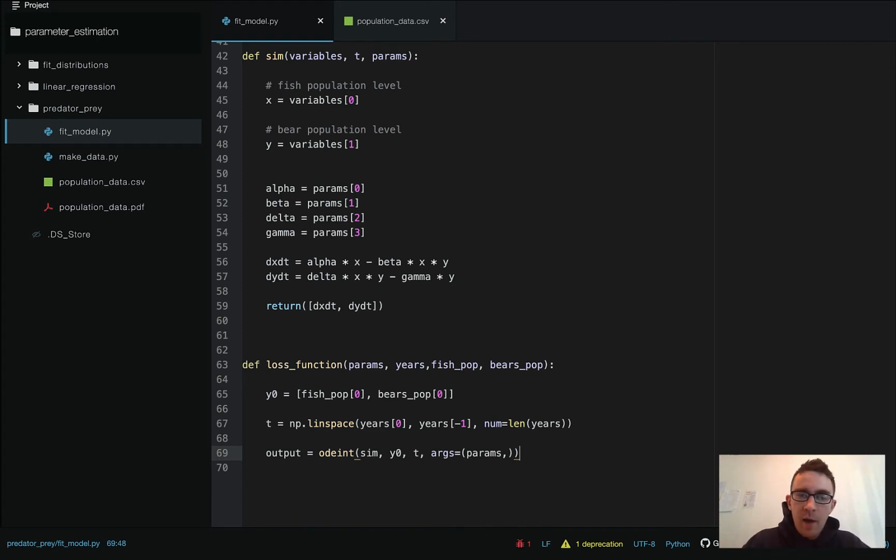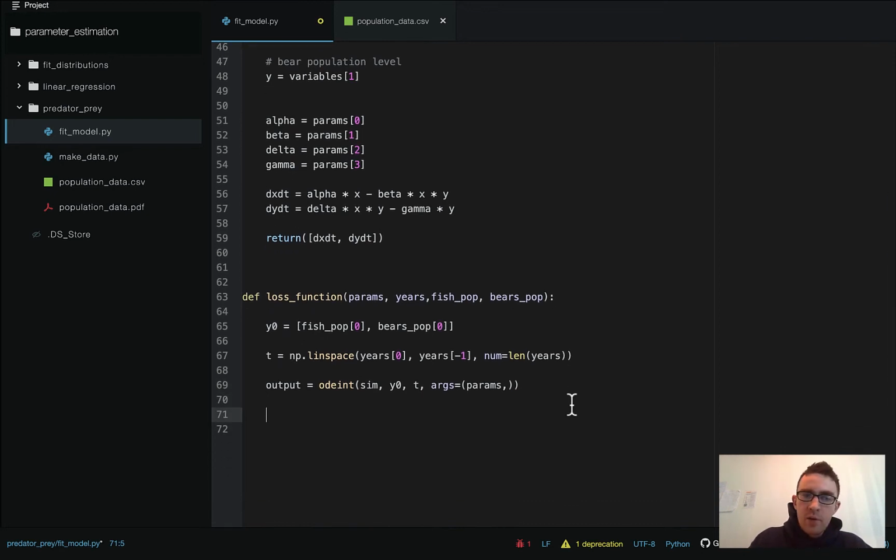Okay, so this will give us some output of our ODE model for this randomly chosen set of parameters. And then from here, what we can do is define some loss, which will start at 0. And then for every data point we have, we're going to compare our data point to the output of our ODE model with this set of parameters, and add to the loss based on how far off our model is from the actual data. So we're going to do this in a for loop. We're going to say for i in range len years.